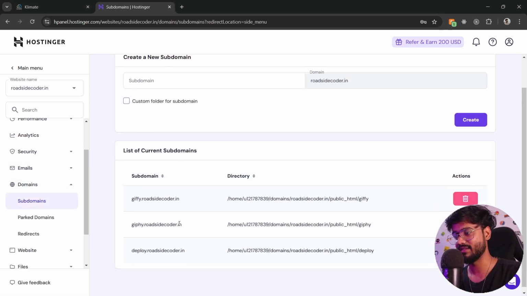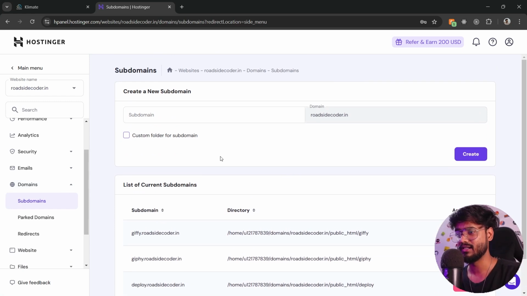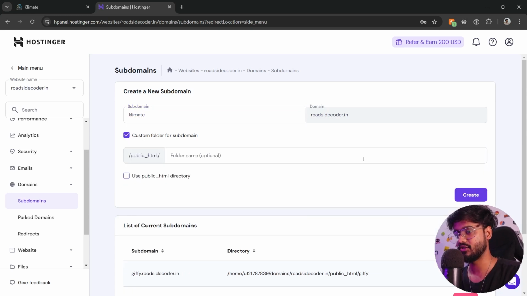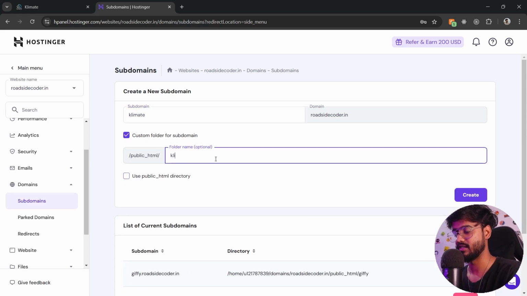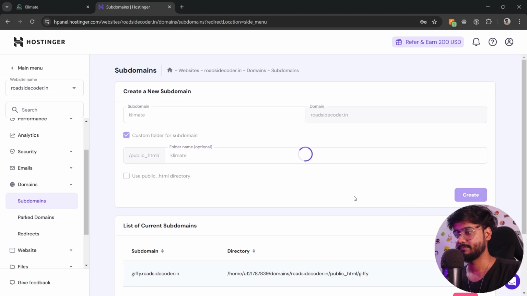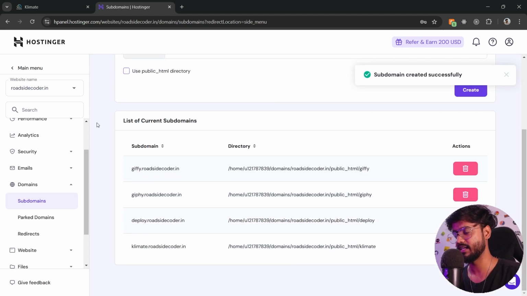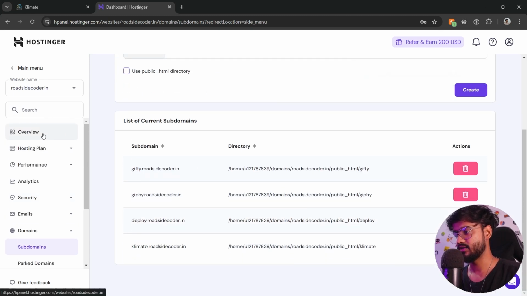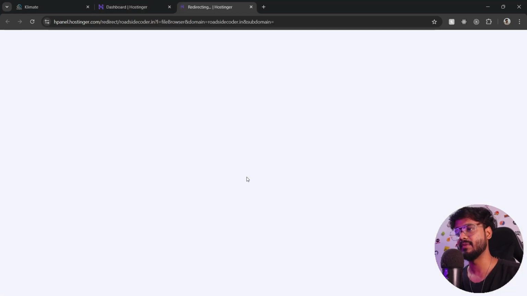You can see I've already hosted my Giphy clone that I showed you in one of the previous tutorials. So let's create a subdomain for climate. Click on custom folder for subdomain. And let's just call this folder climate and create. And there we go. This subdomain has been created. Now let's go back to the overview and click on file manager.